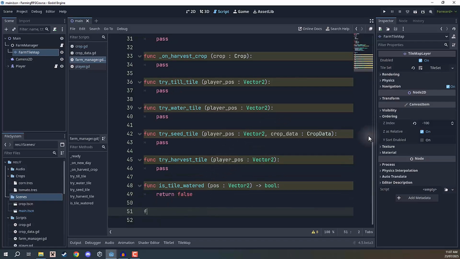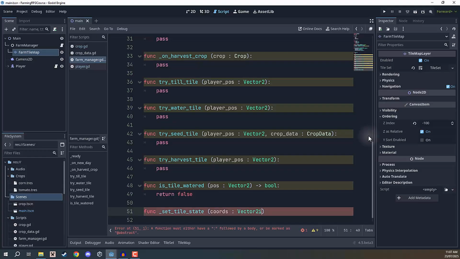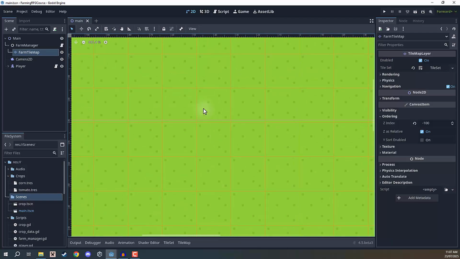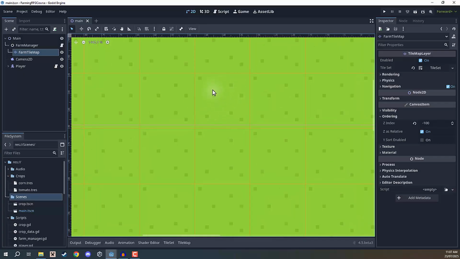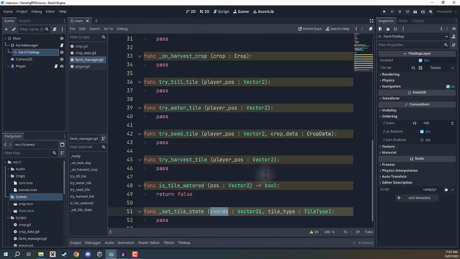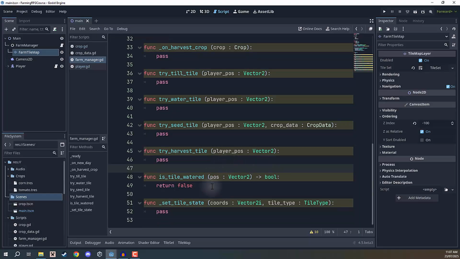Okay. And then finally, we have the set tile state function, which is going to take in a tile coords Vector2i. So this is going to be the coordinates of a tile relative to the tile map. And we're then going to have a tile type. Okay, so tile type. And essentially this function is just going to, for example, if the coords are like 3, 6, which might be this tile right here, and we send over TileType.tilled, it is just going to turn this tile into a tilled tile. That is how we are then going to set these things. So these are all the functions that we have for this script.